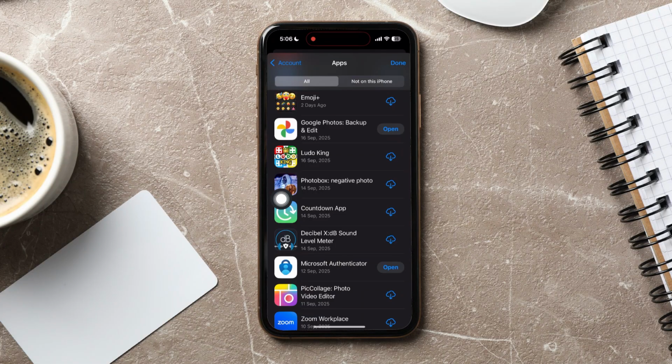This way, you get more control over your experience with the device and how you use it. Following these steps, you can easily check last downloaded apps on iPhone.